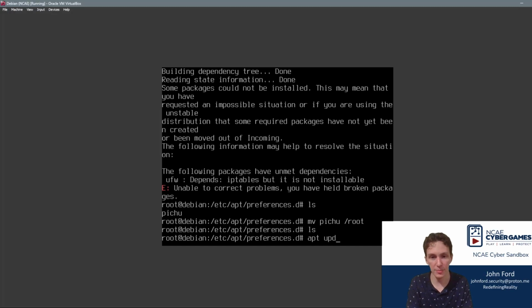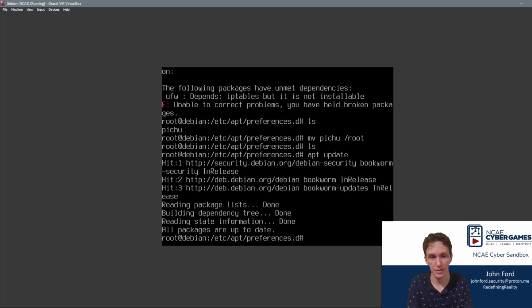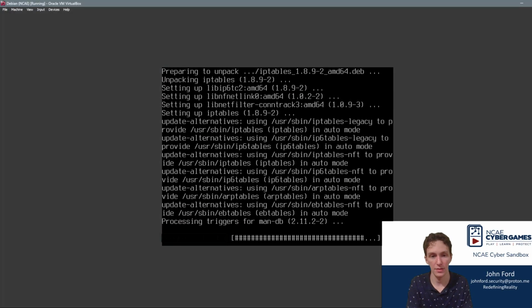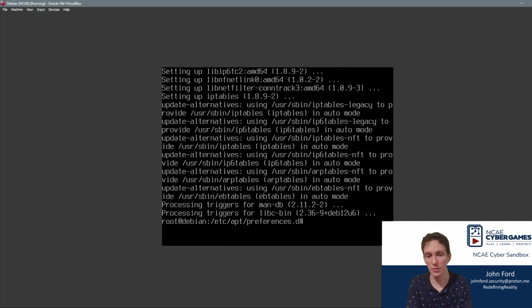So I'll run apt update just in case, and then apt install iptables. And now that I've installed iptables, I should be able to use it as my firewalling solution. So if I go back to my home directory and now try to run firewall.sh, now all my firewalls have been set up.